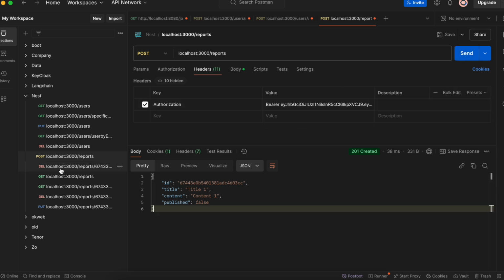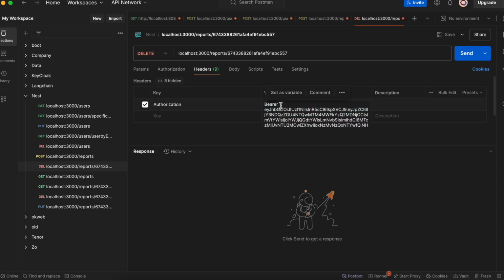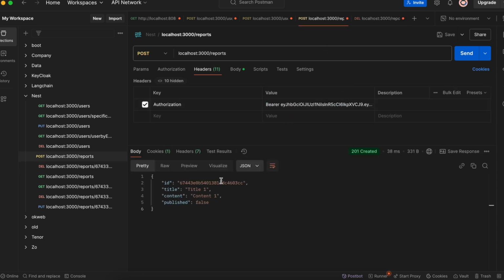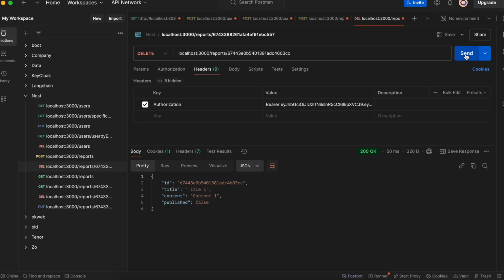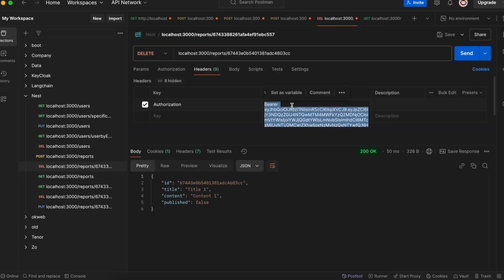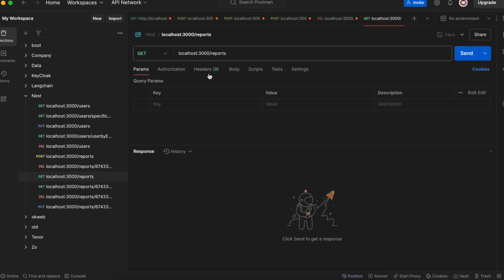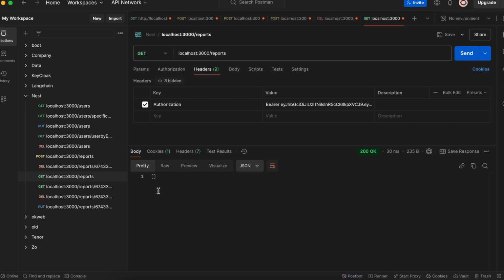Okay, next is deleting a report. For that, first I'll copy my token. Next, what was the ID? So this was the ID. I'll copy this, update it over here and click on send. So it was deleted. Now let me try to do a get. For that, again I'll copy this token. Now there should be no reports, because the only report which we had was deleted. So we get an empty array.